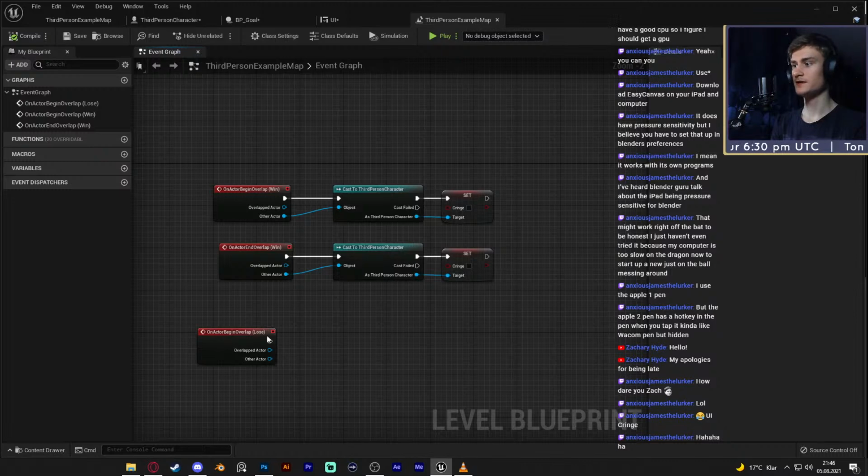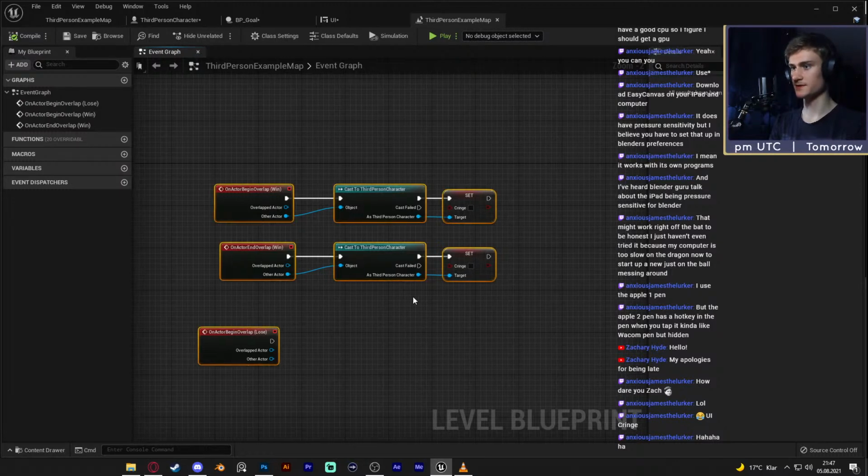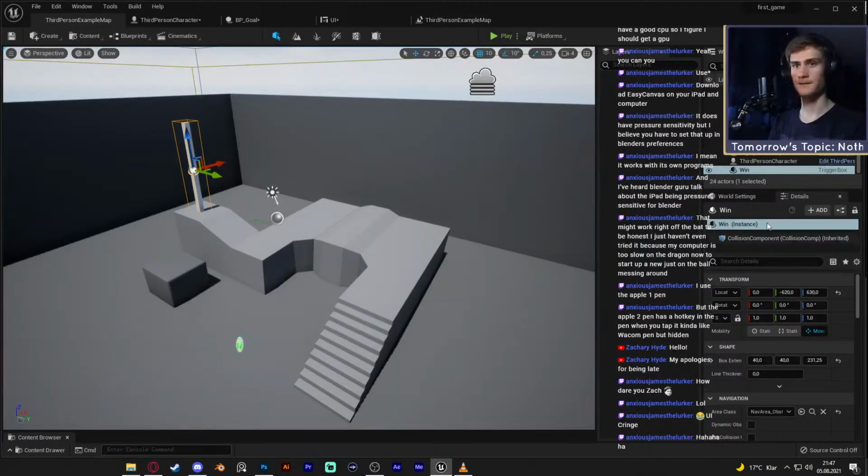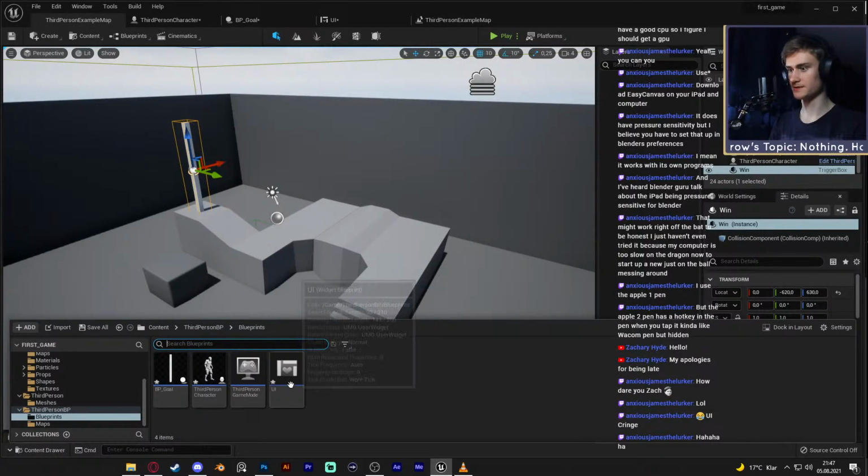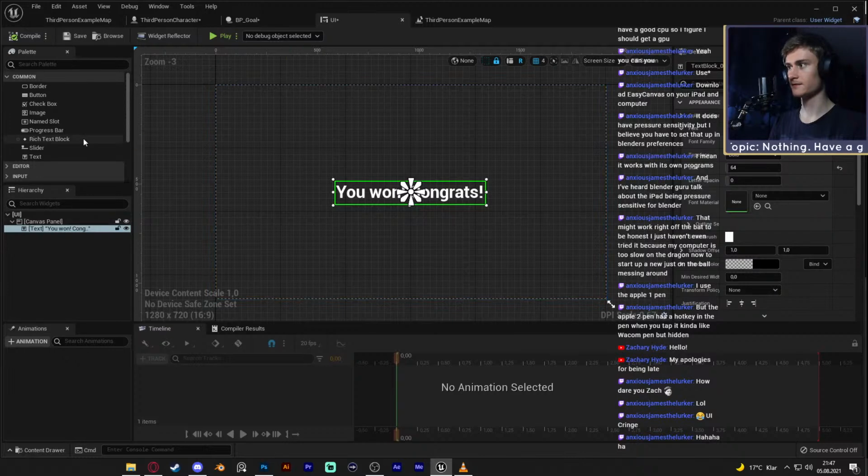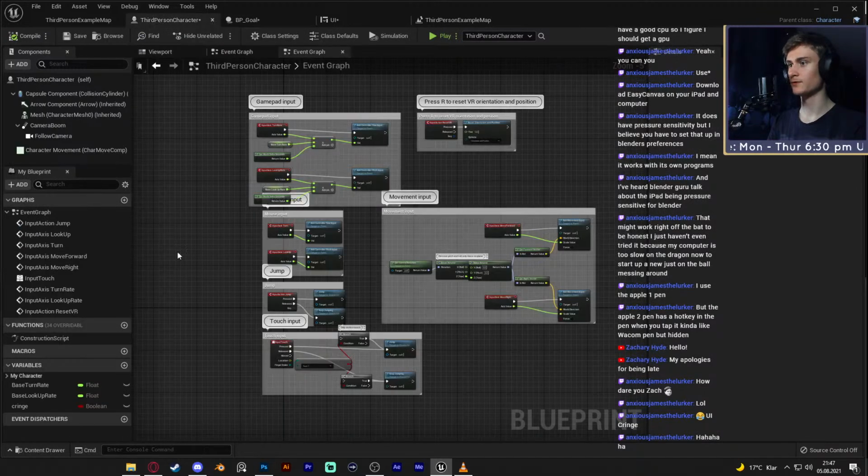Oh, he goes into the, let's copy this, hold on. He goes into the blueprint UI, I think. Right? No. That's the palette. Widget reflector. Nope, that's not the right one. That's the goal. In here? No.